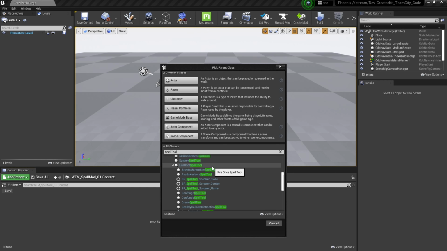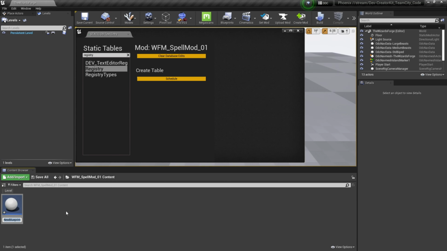There are spells that the player just fires once, then has to wait for the cooldown to end before they can fire it again. So we'll select Fire Once spell tool, then select OK. And then following the naming conventions of the other spell tools, we're going to call this spell underscore our spell name, then spell. So this one we're going to have spell underscore Fulminous spell.